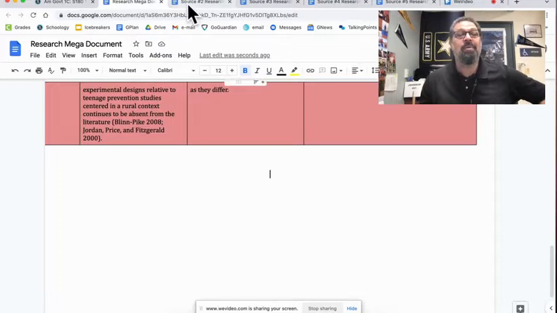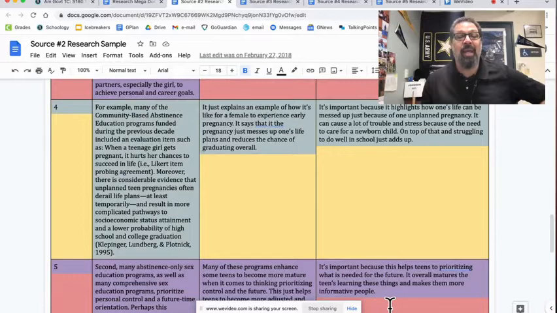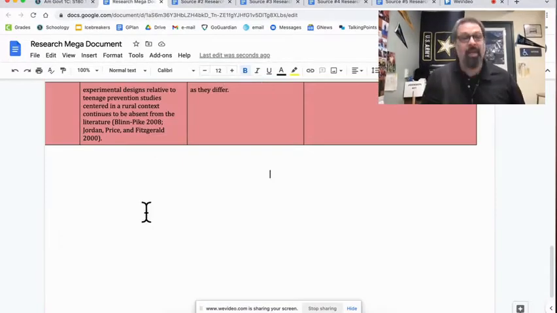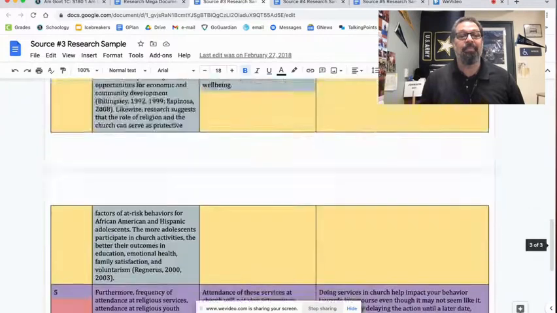Then I'm going to go to source 2 and do the same thing. I'm going to copy the citation and the table below it. Okay, and I'm going to paste that in. Okay, I'm going to close that, and I'm just going to keep on going.